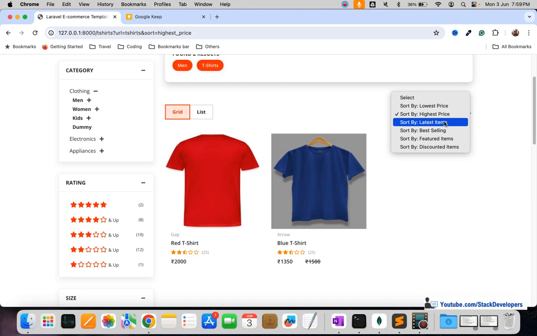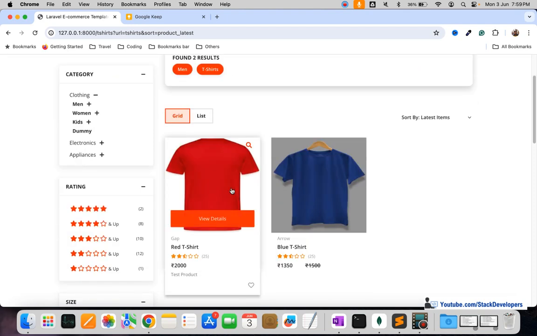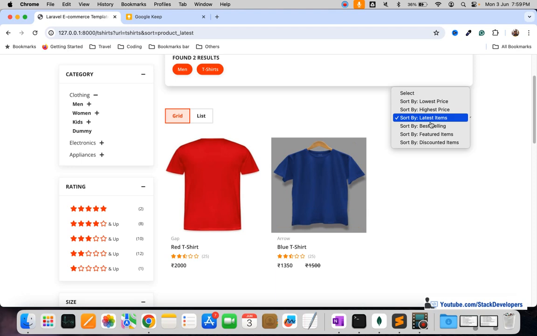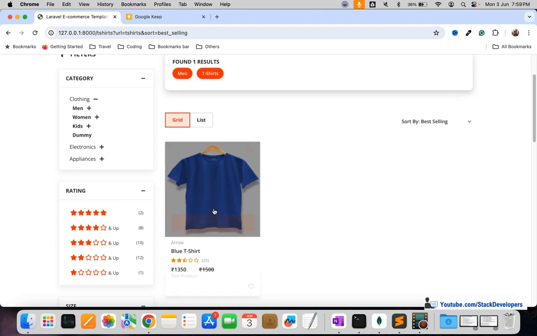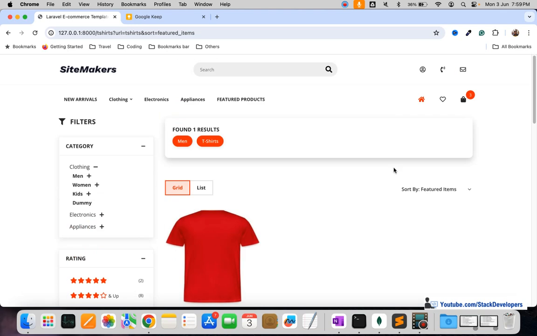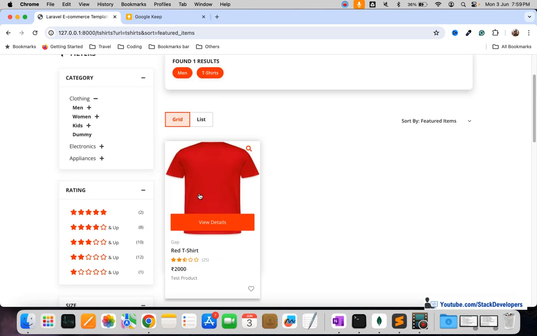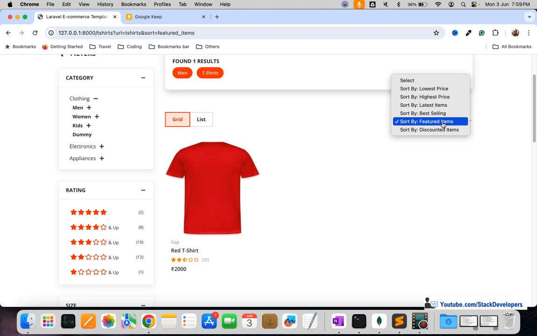And now I'm going to select the latest items. The latest items we are going to show earlier. So the red t-shirt is the latest item that we are showing earlier. And for best selling, there is only one best selling product, so we are showing this product here. And now the featured items: only the featured items, this red t-shirt is the featured item that we are showing here.